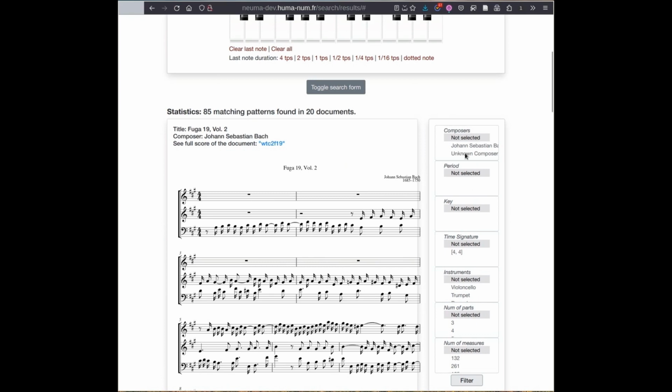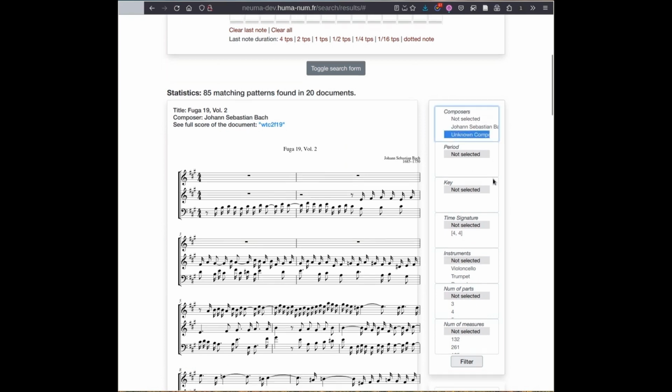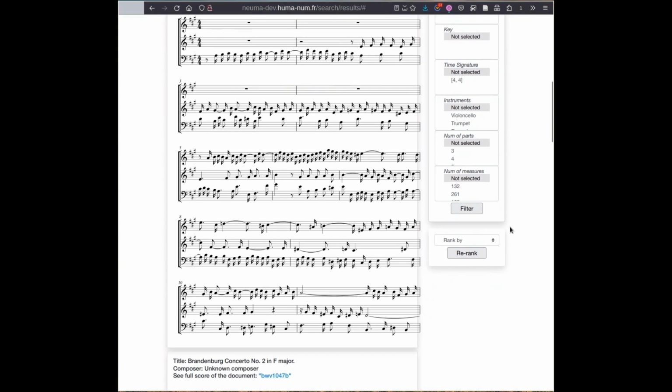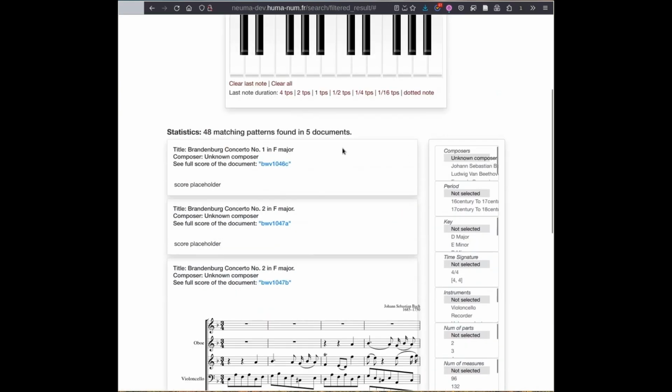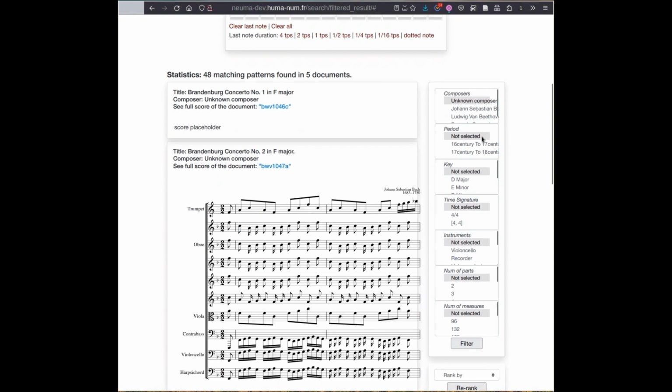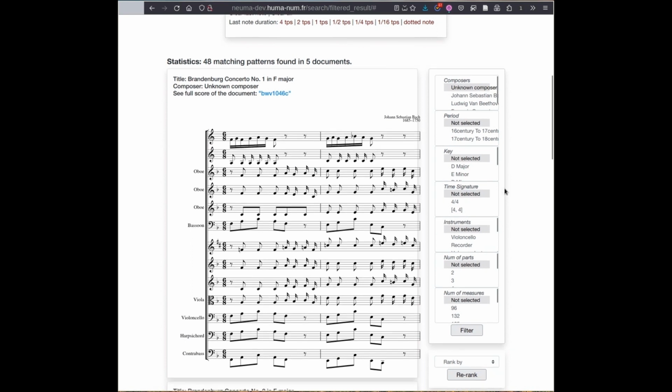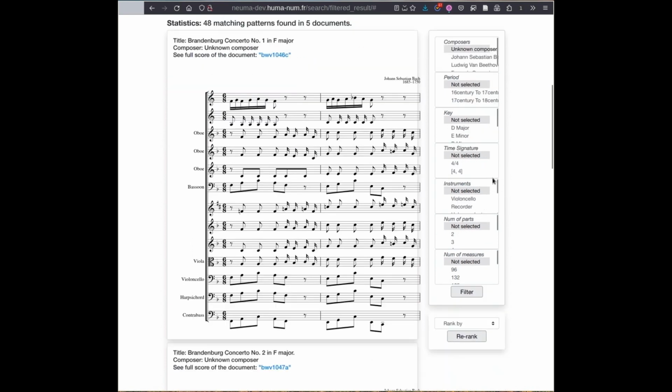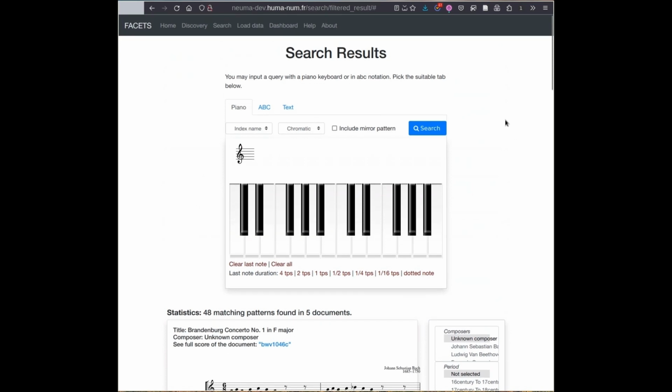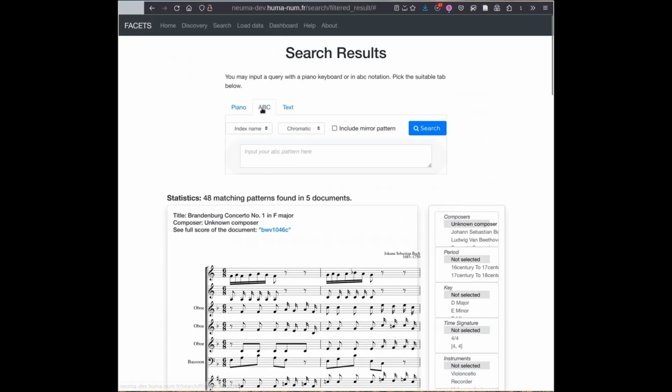And you can use facets. For instance, you can click on non-composer to see the works which have a wrong composer field, and click on filter, and you can now see that I retrieved 5 documents. This facet tool gives its name to the Facet tool. You can refine the search by selecting, for instance, the time signature, the key, the period, the number of measures, etc. And once you have done this kind of search, you can also try the rhythmic search, for instance, with the ABC pattern.